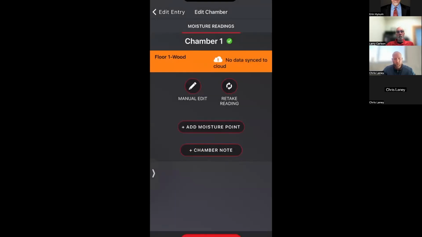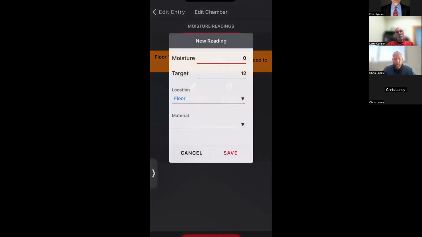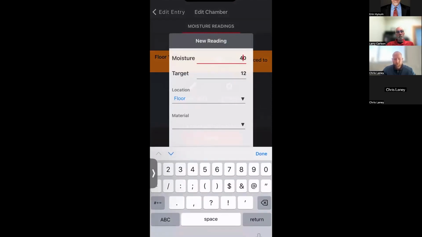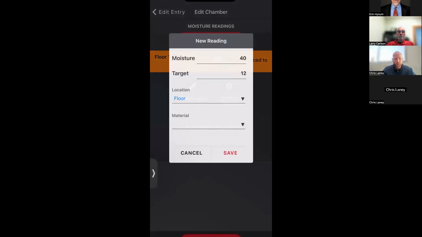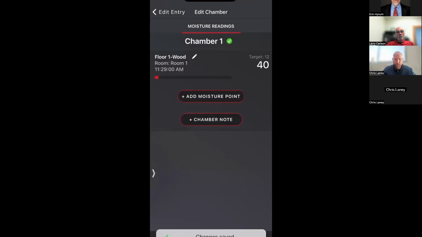Now that system is currently offline, but I can go ahead and put in a manual entry and say, right now, the moisture content of that is 40. And I've got a target of 12 on that floor. I'm going to say that material is plywood and save that. You can see how simple and easy they've made this system and combining that together.